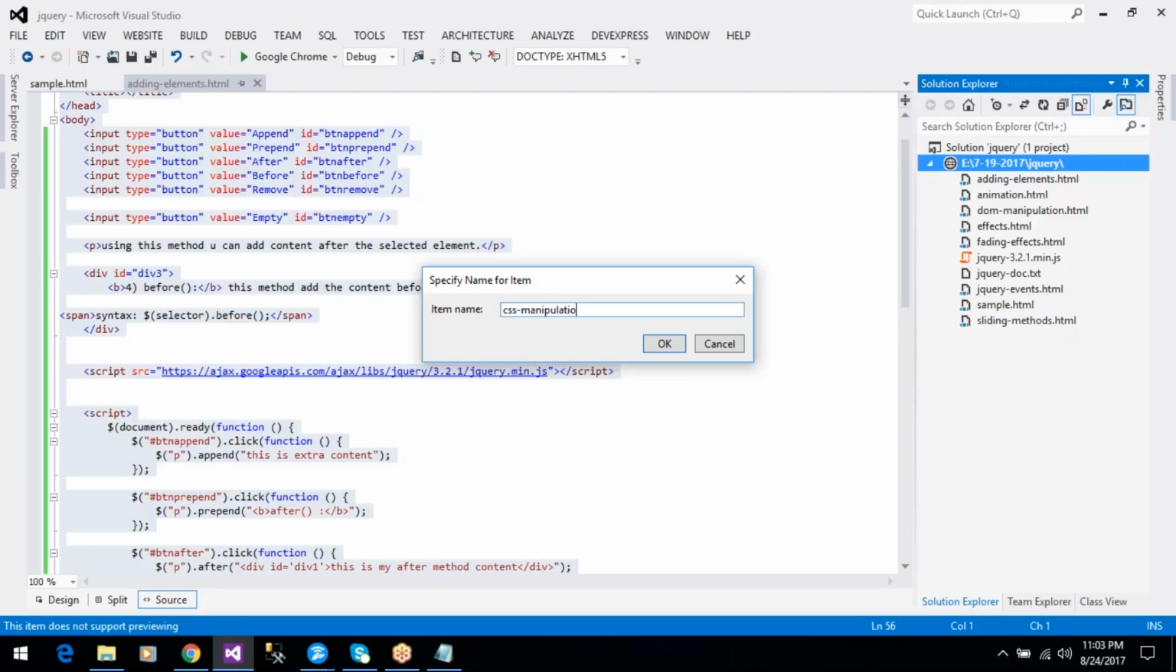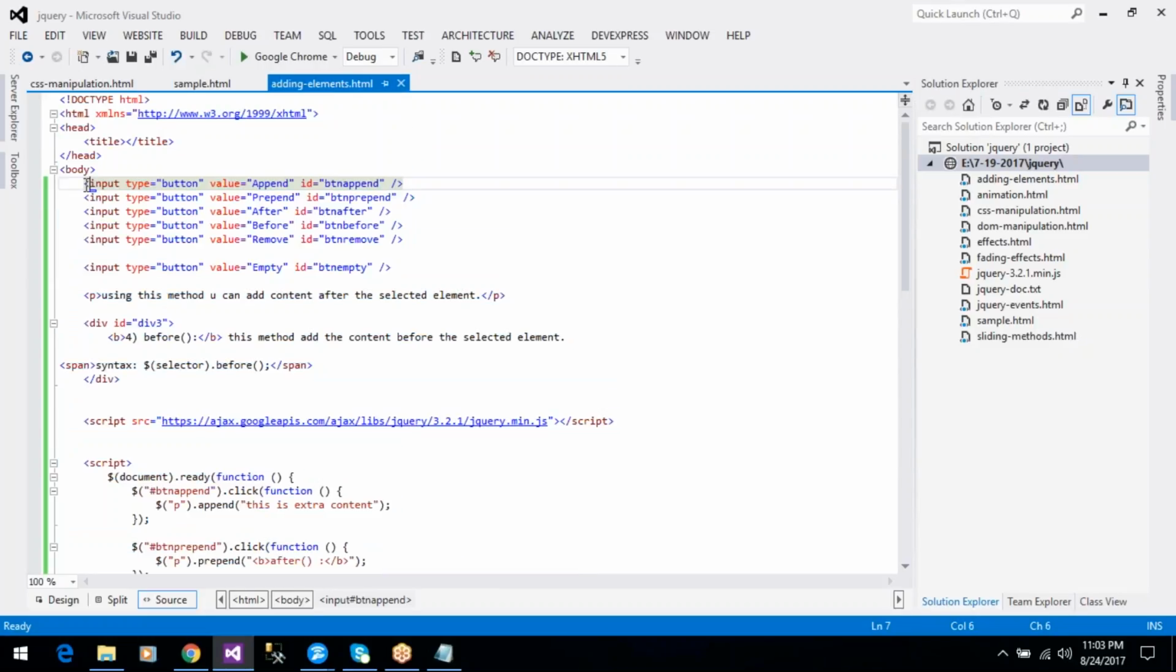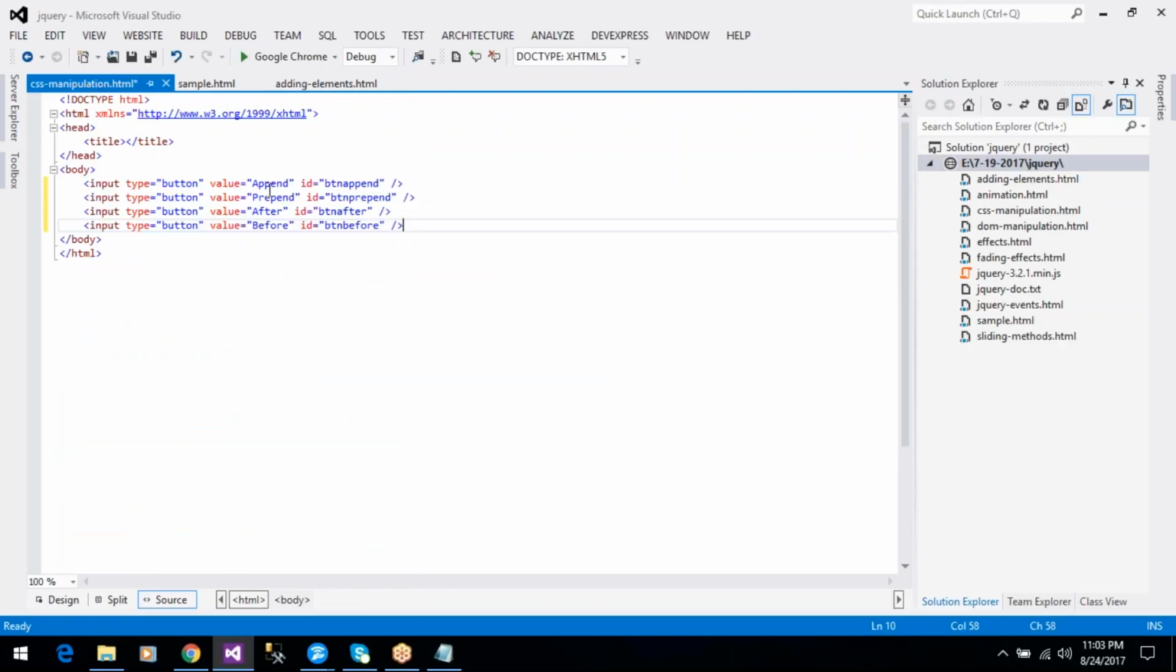CSS manipulation demo. Take these four buttons: add class, the second one remove class, then toggle class, and the CSS method. Each button has an id: btn add class, btn remove class, btn toggle, and btn css.